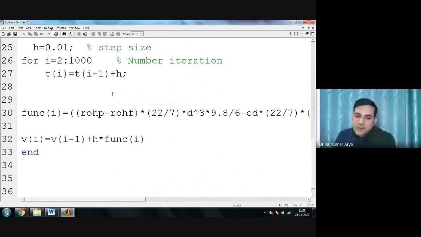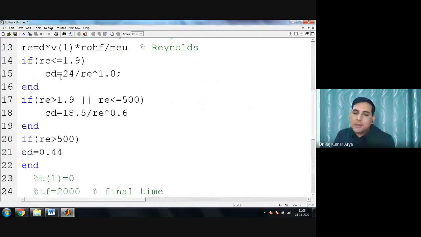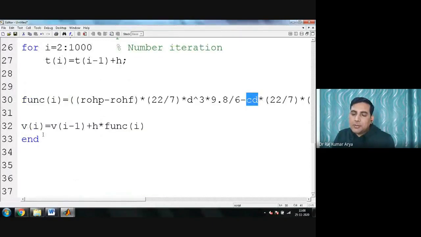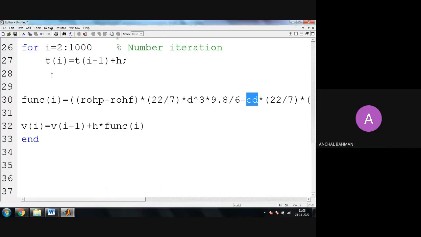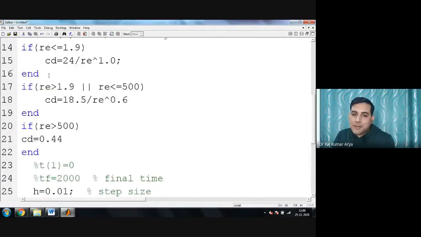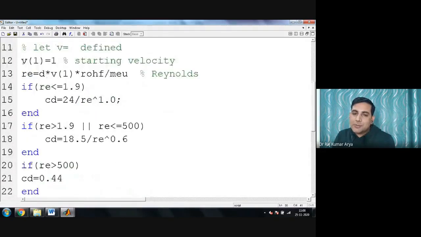But once it goes into this for loop, I am not sure whether it will be able to update your value of CD, because you have calculated CD here. It will not go outside the loop. This calculation will not go outside this loop unless the CD is inside the loop. Correct or not? So that's what I was asking you. This should be there inside your loop somewhere.